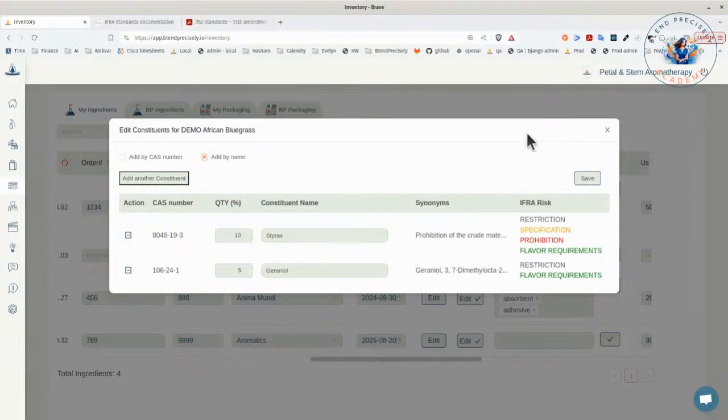So Seth, I just wanted to double check. I think you said it maybe the other way around. As aromatherapists, you would enter the constituent name rather than the CAS number. Is that correct?